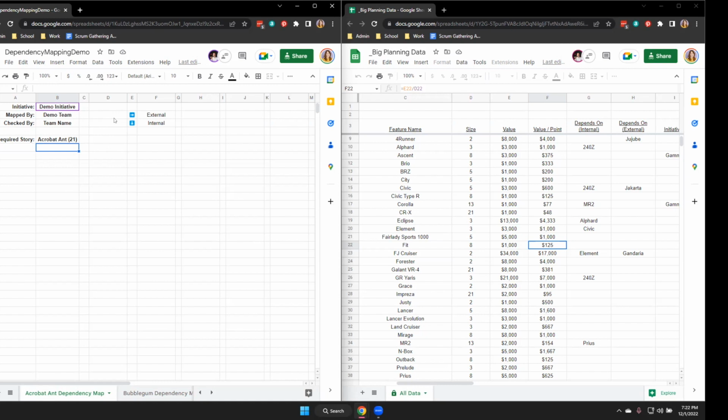Let's see, put the story being mapped in the field labeled required story. And I think we've actually done this step for you to get you going. And copy and paste arrow icons from the top as needed to indicate dependencies. All right, so we're starting with Acrobat Ant. And this one already has its estimate in there in parentheses. So that's nice. That gets us off to a good start. So Season, what does Acrobat Ant depend on?